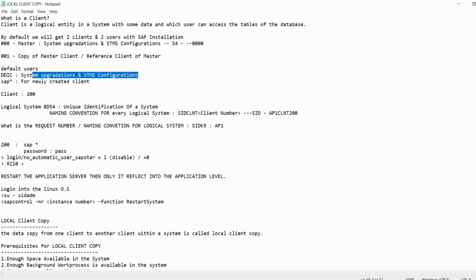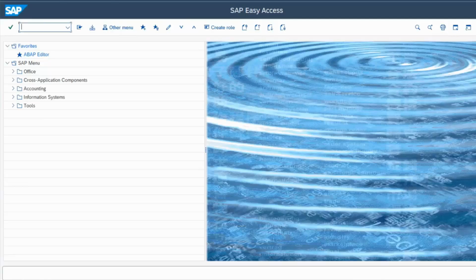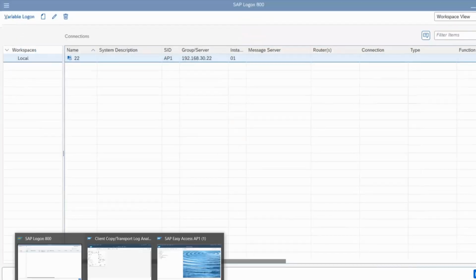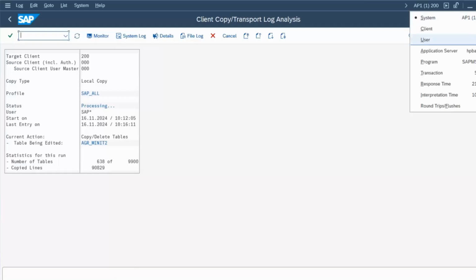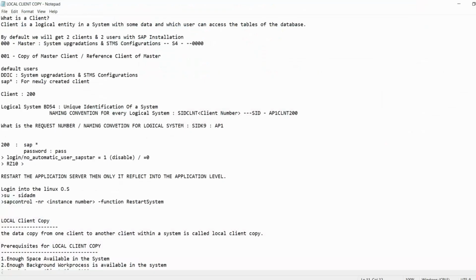With the DDIC user and the 000 client, we do system upgrades and STMS configurations. For a newly created client, we always log in with SAP*. As we know, after creating this new 200 client, it was not allowing me to enter the system. After enabling the parameter login/no_automatic_user_sapstar, I set this parameter value as 0 in RZ10, in the default profile.